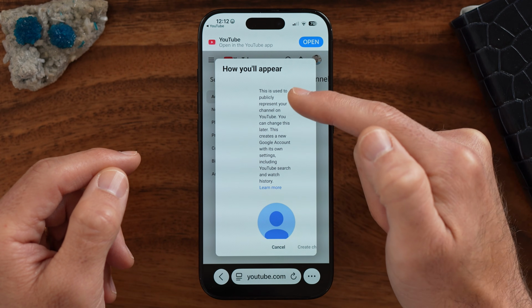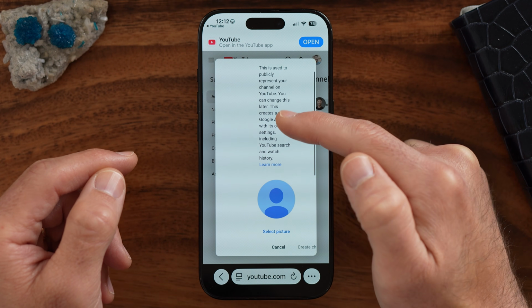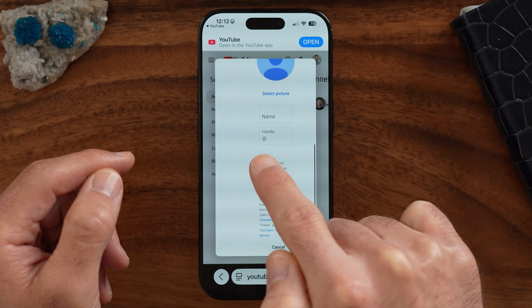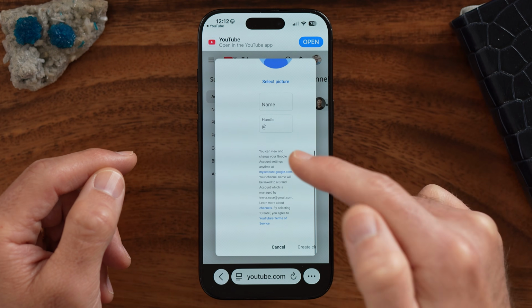It says how you appear. This will be basically how you'll look. You can select a picture. You can select a name. You can also select a handle for your new YouTube channel.